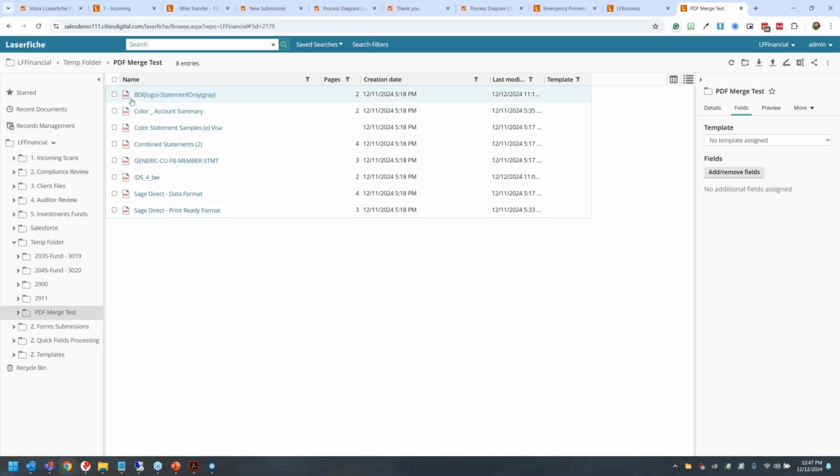But in my case, I want to take this example statement here, and I want to merge all of these together. Now, if I did this with Laserfiche dragging on top, that's not going to work very well. It's going to create images, and then those images are going to try to merge, but it's not going to actually merge the PDFs.